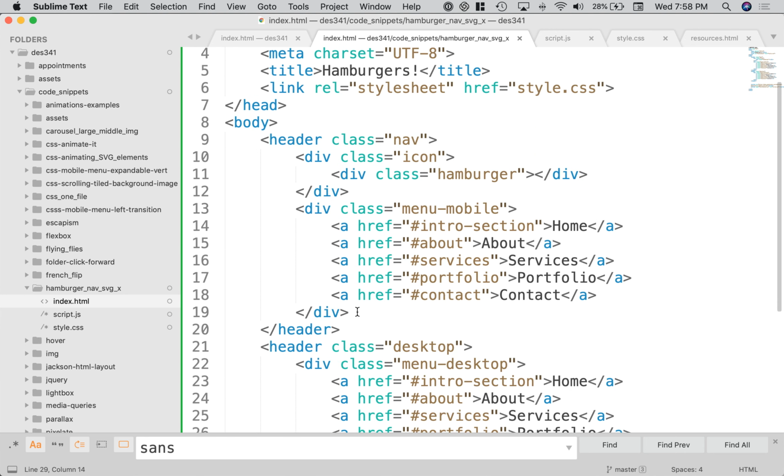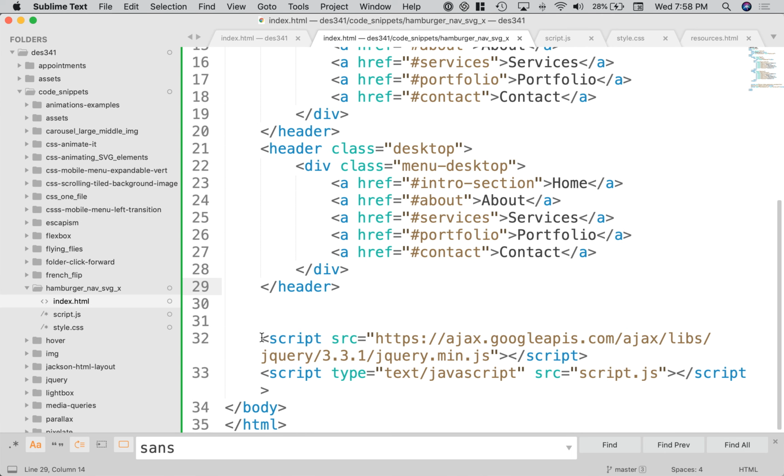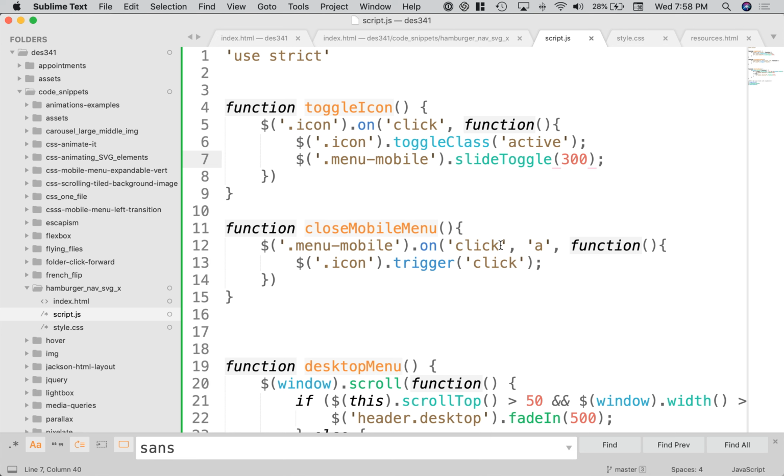So just header, header. And then make sure that you have your jQuery script being called above your ending body tag. And then there's a little bit of JavaScript that comes with it, which is in this script.js file. All these files I'll link to. So this is the script. There's a toggle icon function, a close mobile function, and a desktop menu function.